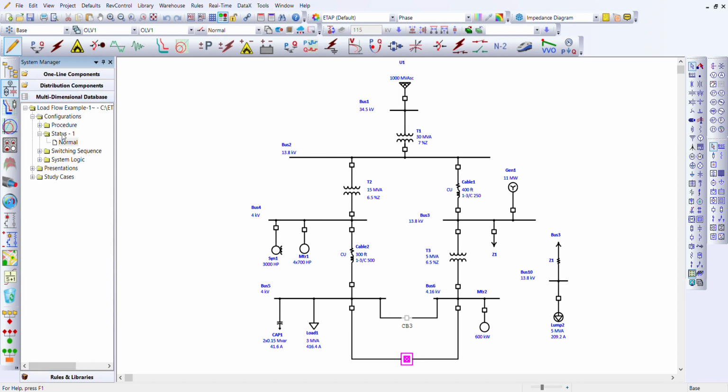First of all, you go to the multi-dimensional database. We can see configurations. When you open it, it will be like this, just the name of the project. Then you just double click on it and you see configurations. After seeing configurations, you see presentations and study cases. Then after clicking on the configurations, you see status. Now this status is what gives us the number of configurations. Currently it's at 1 because it's only one configuration we have, which is normal, the original design of the network.